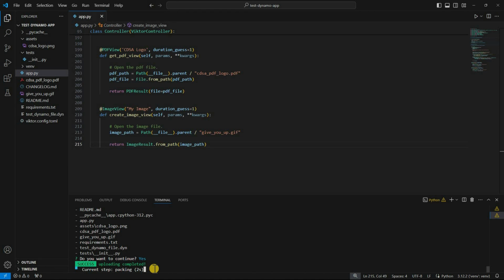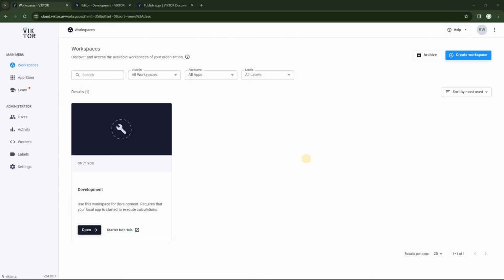So as you can see, the process is ongoing. If your app is a very heavy app, this one shouldn't take too long. Publishing all the libraries might take a while, but feel free to pause the video and come back when it's all done. Perfect. The app has been successfully published. Now let's head back to the VIKTOR workspace to take a look.